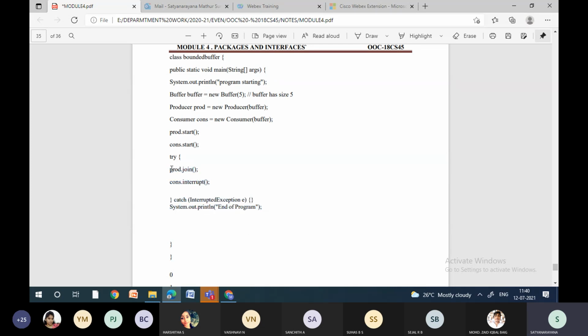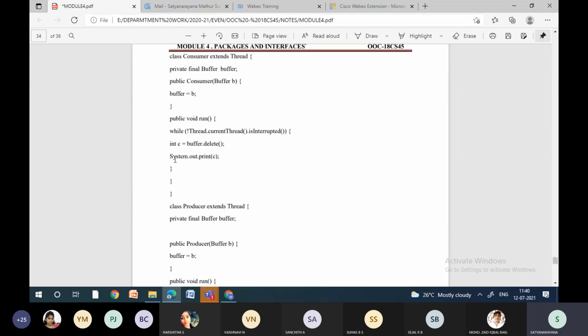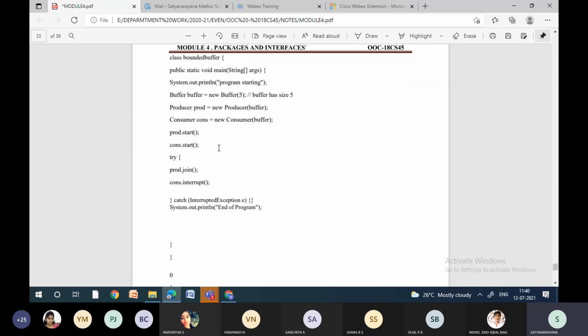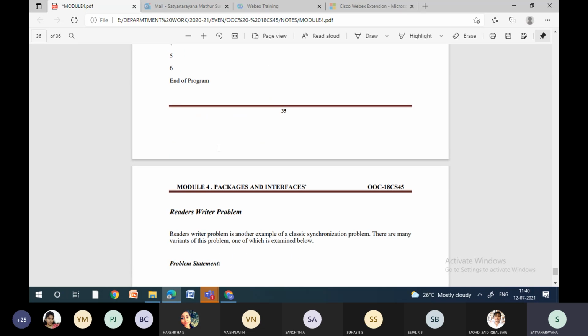So what it will do, the producer will check whether the buffer is empty, then it will join and produce it. The consumer will go and check whether the buffer is full or not. Sometimes it will be empty, then it will raise an interrupt saying that there is an empty buffer. So like this, it is going to do the task. I have not explained this one because it is same like the previous program, only instead of put and get, we are using delete and insert. So this is called the bounded buffer problem.